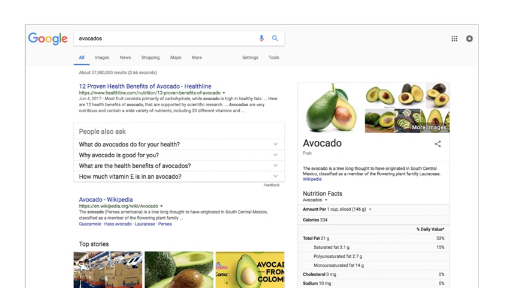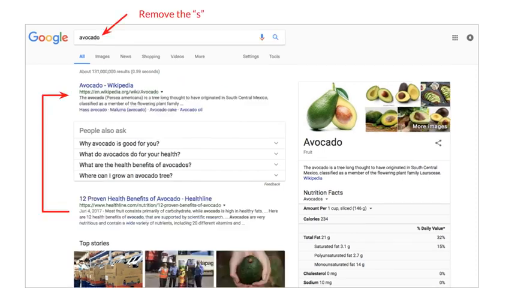Okay, let's alter our query just slightly and see what happens. So here I'm looking at avocados with an S, but what if I remove the S and just look at the word avocado? Well, now that Wikipedia article moves to the top. The 12 proven health benefits article moves down from there. Basically, the second result has become the first result, and the first result has become the second result. We see the people also ask questions have changed, the top stories and some of the images, and then over on the right-hand side, definitely some changes.